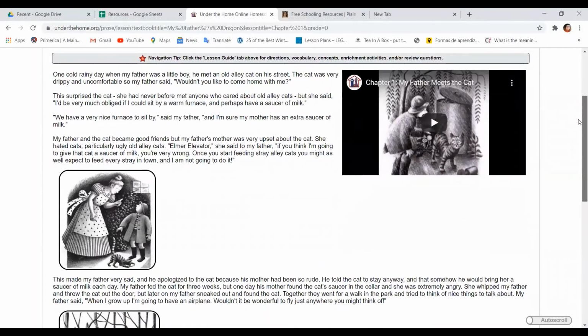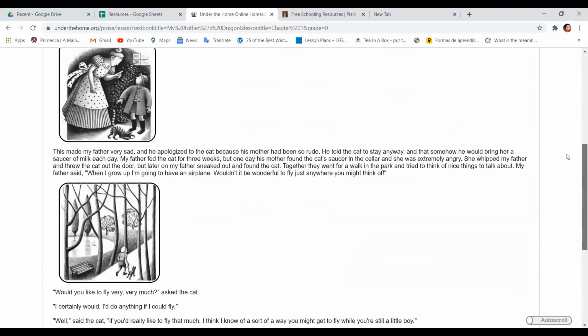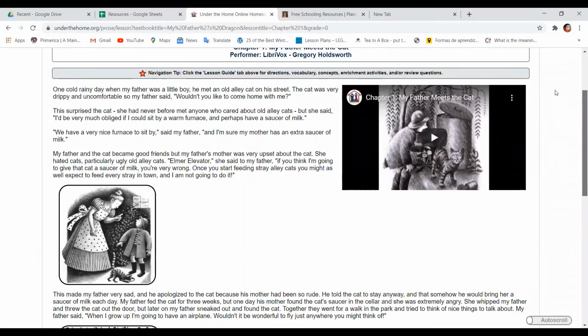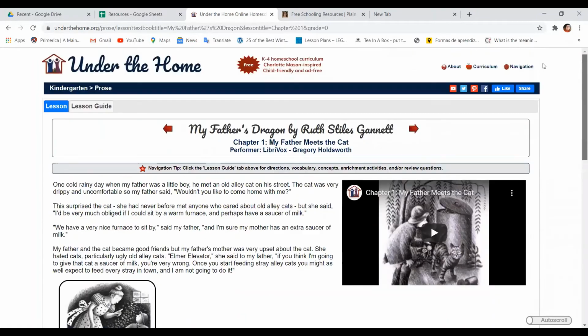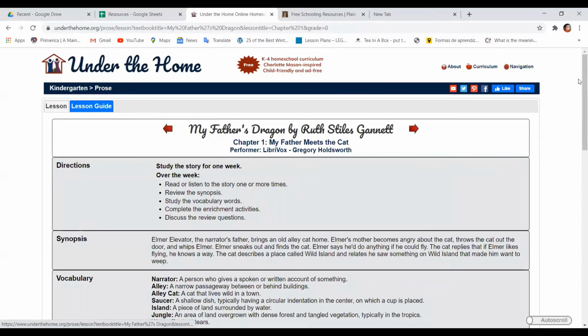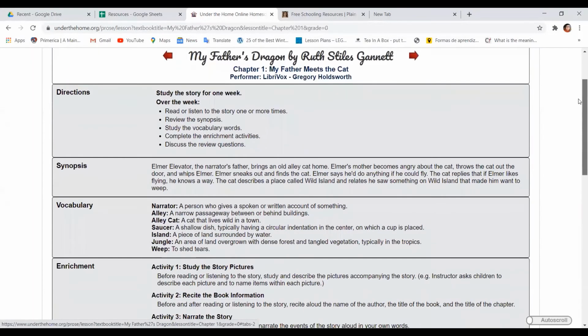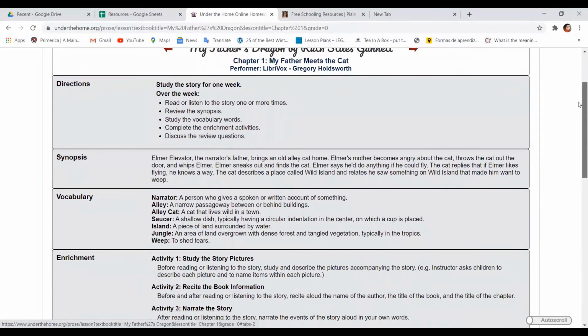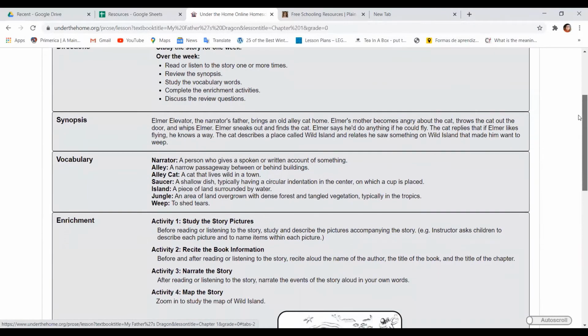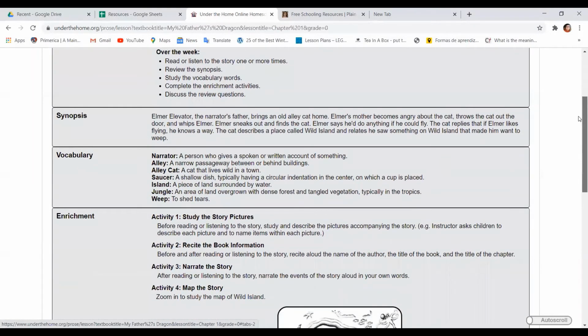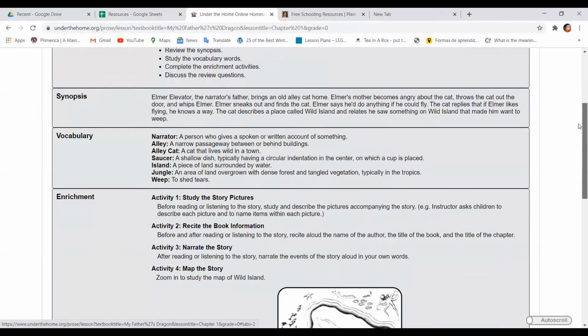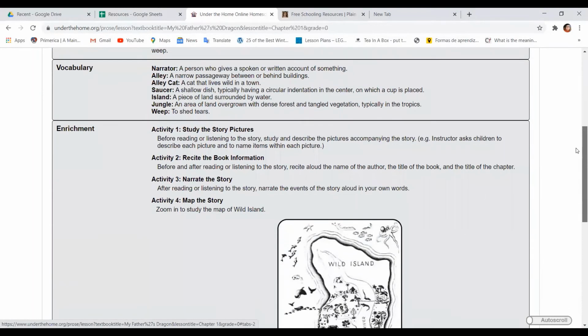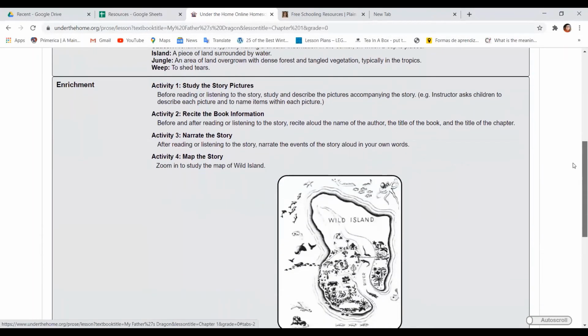And there you go. I always said that YouTube has it available for you, but look over here. They already have it organized. They have it for you right there. And that's the lesson, and then the lesson guide on what you're going to be teaching your children on that day. So read or listen to the story one or more times. Review the synopsis. It's telling you what to do. Study the vocabulary words. Complete the enrichment activities. Discuss the review questions. All of that is here for you to do with your children.